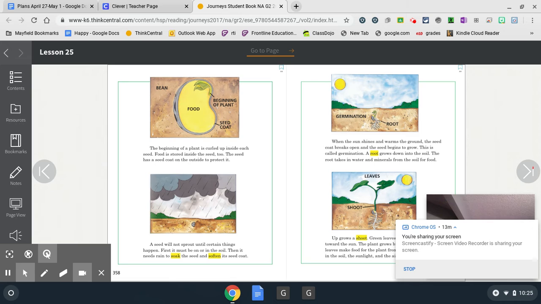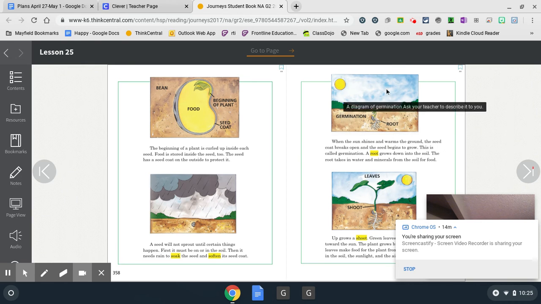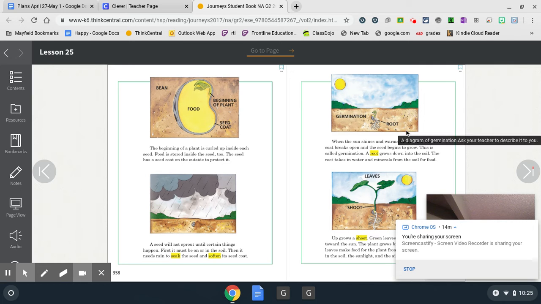Can you look back and use your text clues, your context clues in that paragraph, and tell me what germination means? Also, how does this text and graphic feature help you know what germination means? What additional information does it give you?